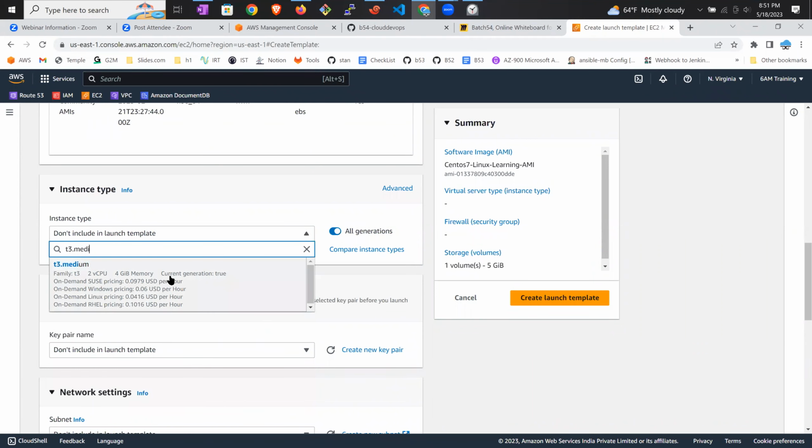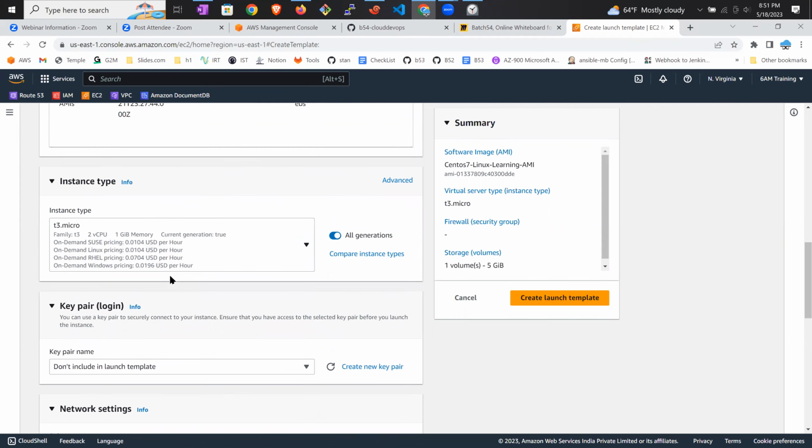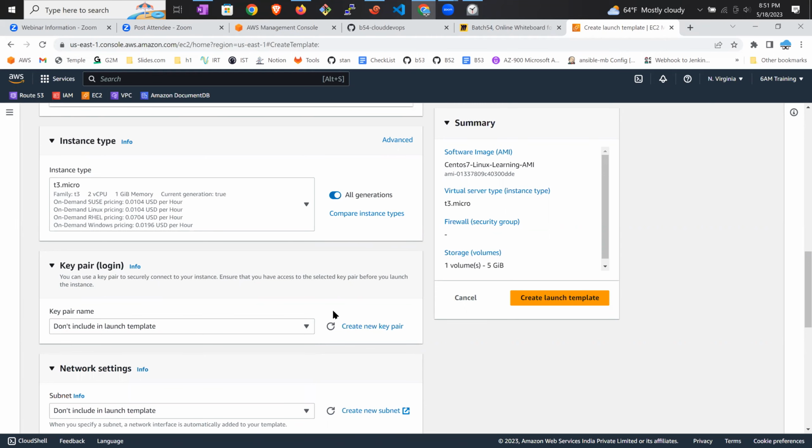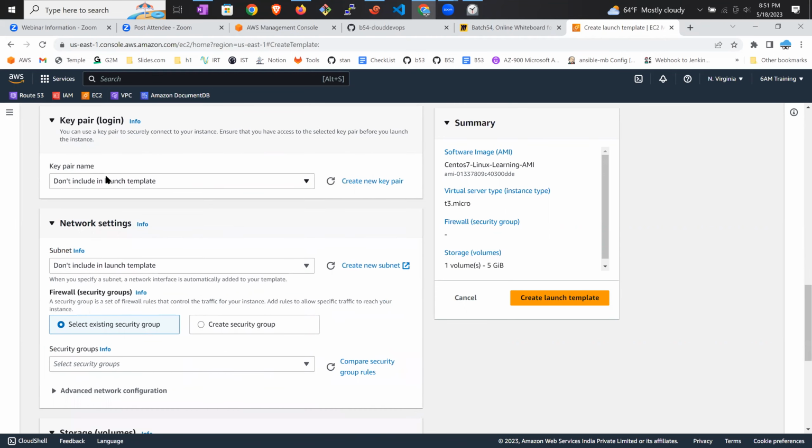I want to go with some big instance or T3 micro because it's going to cost me 20 to 25 paisa per hour. I'm okay with that, because I'll go with spot. Now for this option, don't include it in the template. When you are creating a template, you cannot mention proceed without a key pair. That is a limitation. This is the only option you need to select at launch. That means whenever you are launching a template, you cannot predefine this option.